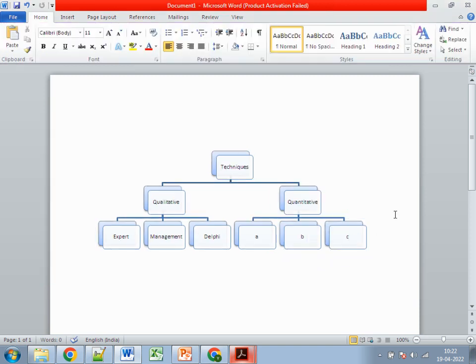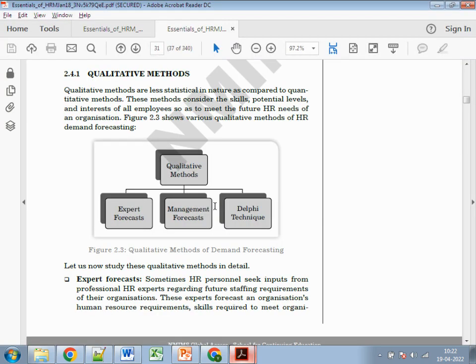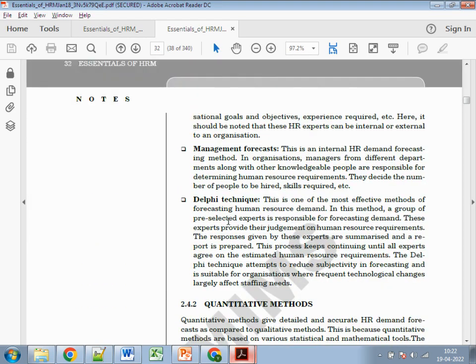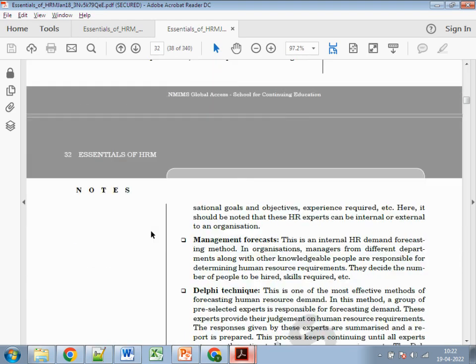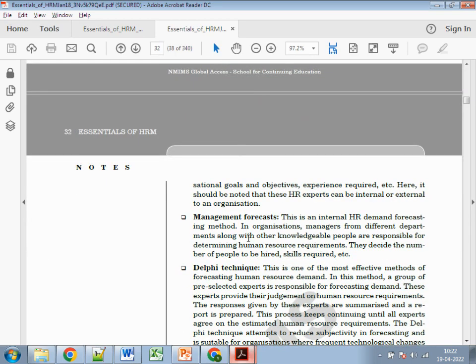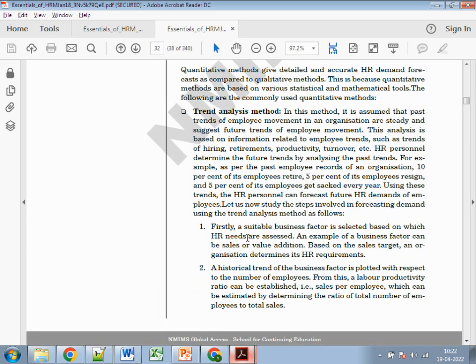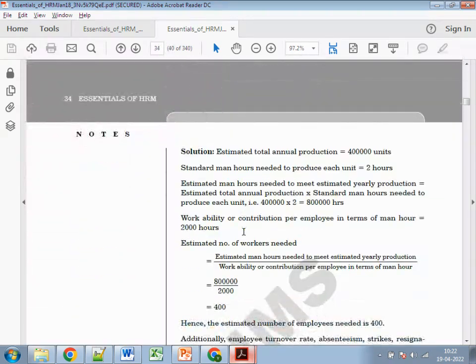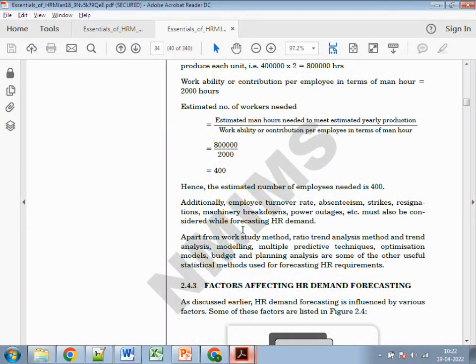So this is the way you can create a single diagram for qualitative and quantitative. Even if it's mentioned in a different manner, you can showcase it in a single diagram, right? So here you need to explain the expert forecast, management forecast, Delphi method. In quantitative, it's trend analysis, ratio trend analysis, work study method. All these need to be explained in detail.